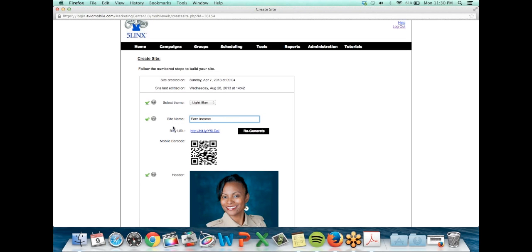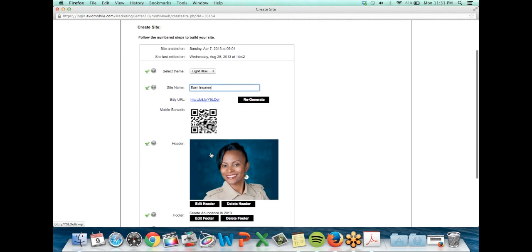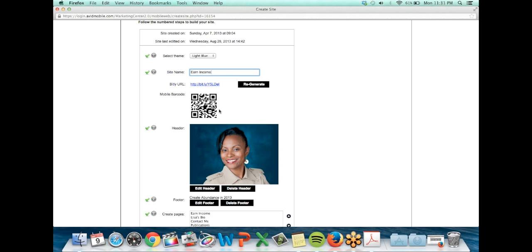As soon as you click Save, the system will automatically generate the URL, which you can get to from any computer, desktop, laptop, tablet, or cell phone. And it also creates the mobile barcode as well. That's step 1 and 2, color scheme, and then a name.